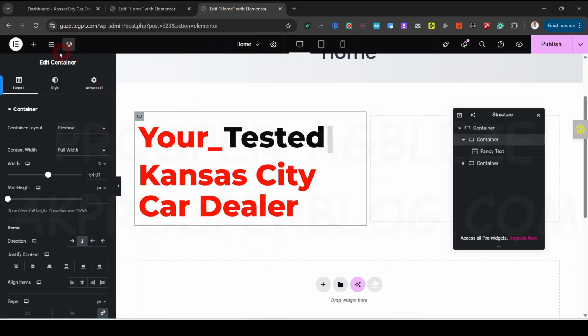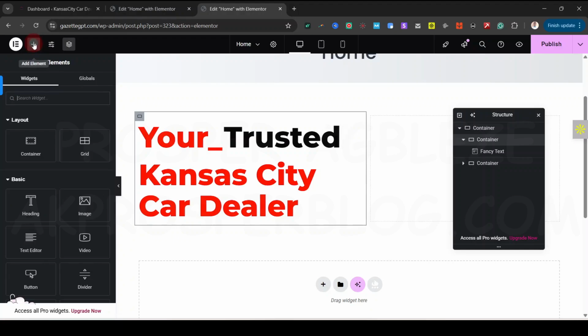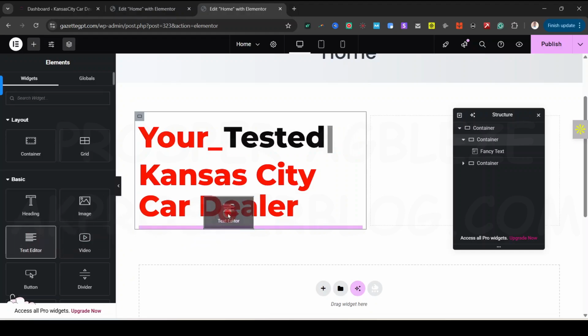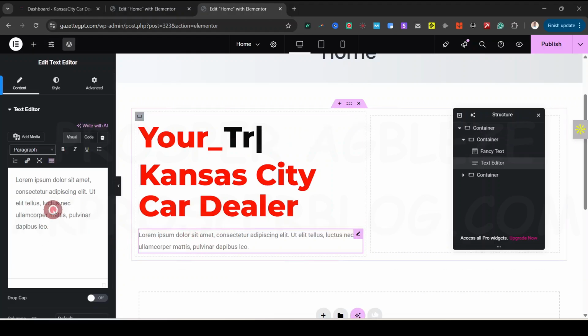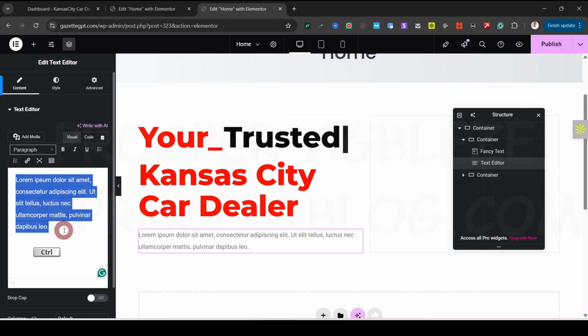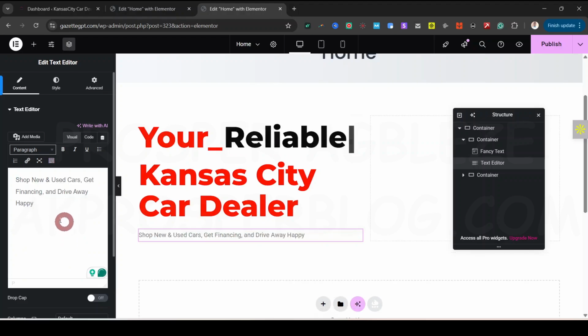So now for us to bring that in, you come again and click on the plus icon. You are going to be using a text editor. So I'm going to drag the text editor just below here. All right, so you can see it here. This is where I'm going to enter that text. So I can just paste it here.